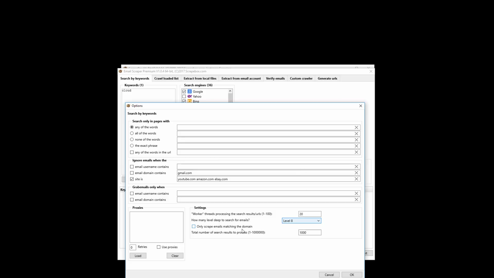Only scrape emails matching the domain. That means if the domain is cloud.com and the email address is info@gmail.com, it's not going to work. It's not going to scrape it. It'll only scrape it if it's info@cloud.com. So that means just from the domain itself.